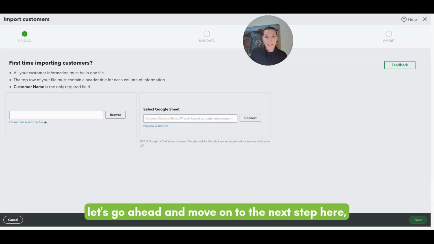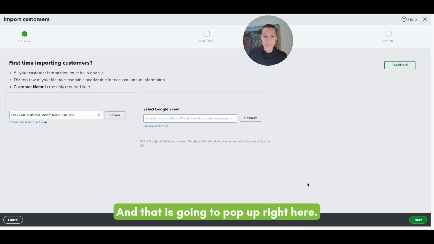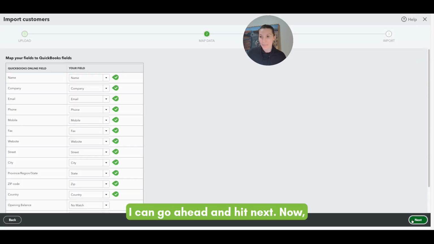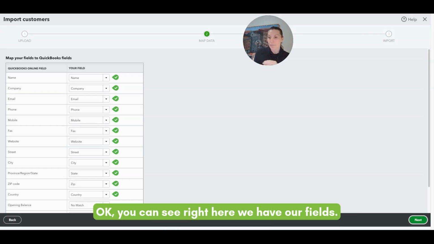So let's go ahead and move on to the next step here, which is actually bringing the file that we want to import into QuickBooks. So I'm going to select Browse right here, and then I'm going to select the Excel file that I want to see, and that is going to pop up right here. Once I have the Excel file in, I can go ahead and hit Next. Now, here is where it is worth taking some time and double checking a few things, okay?